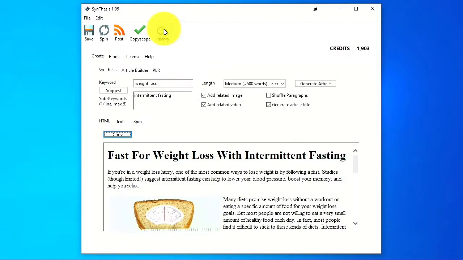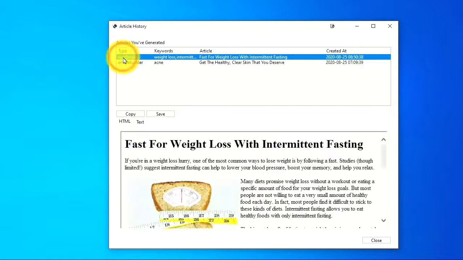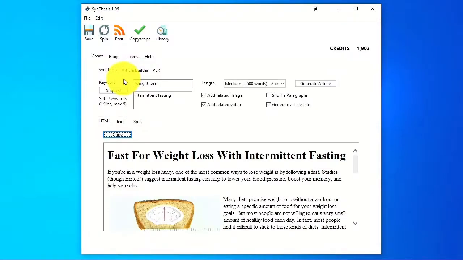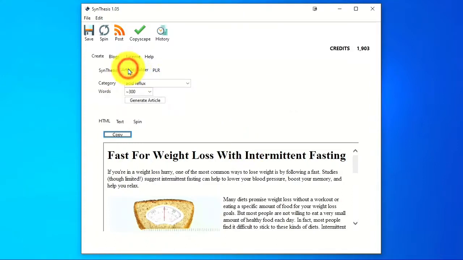My history will reflect to show this article has been created, and you can see this is the article I've just made, this is one I made previously, and we can create a new article as many times as we wish. Now Article Builder works in a similar way.